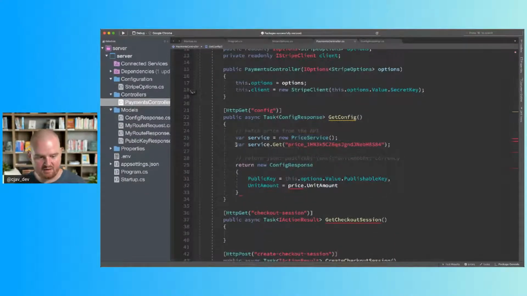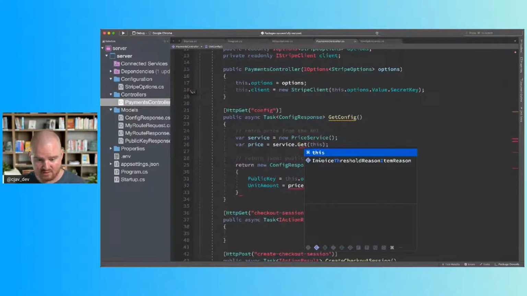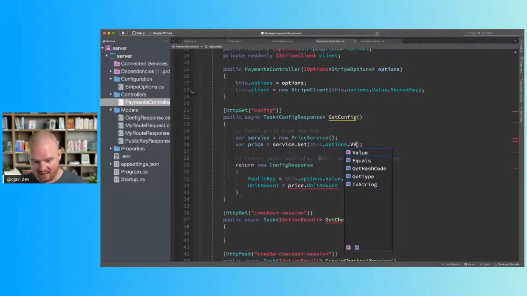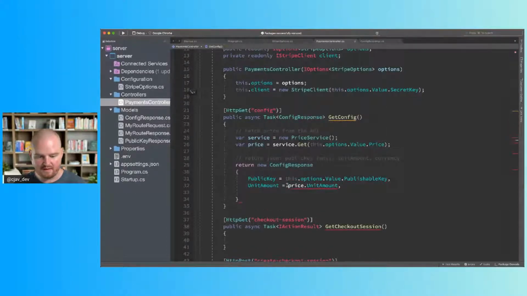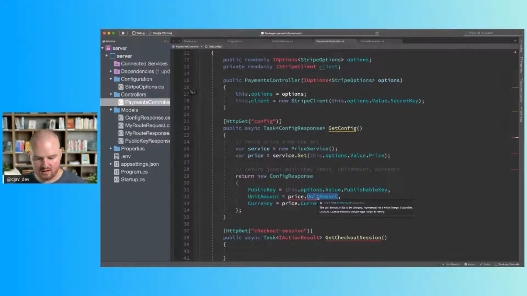Now we want to say var price is the result of calling service.Get with a price ID. Again, this is coming from the environment variables. So this.options.value.price. And then we're going to use that here. So price.unit amount. Cool. And then the next one we wanted was the currency. And that'll be coming off of the price also. All right. So we are returning a new ConfigResponse. And why are you sad?